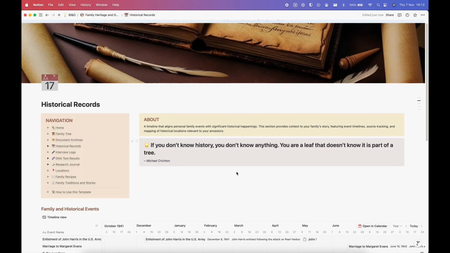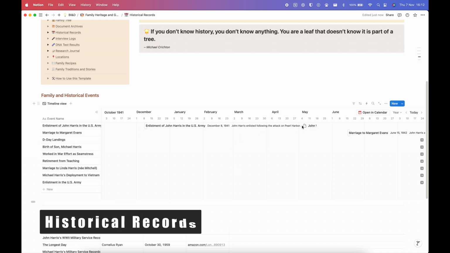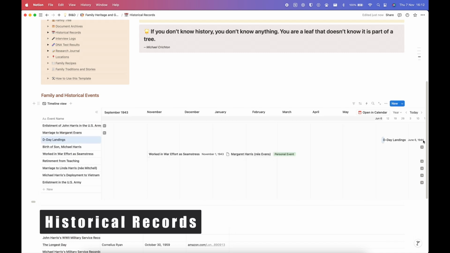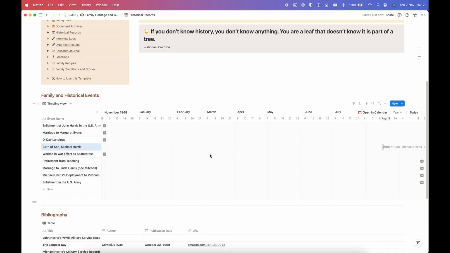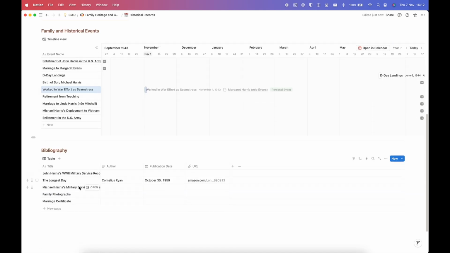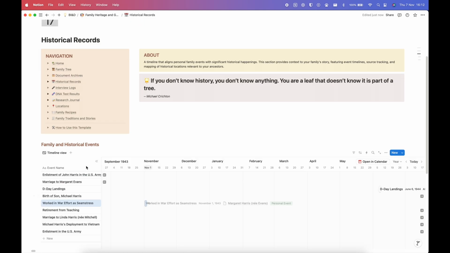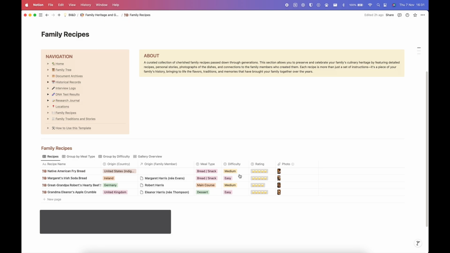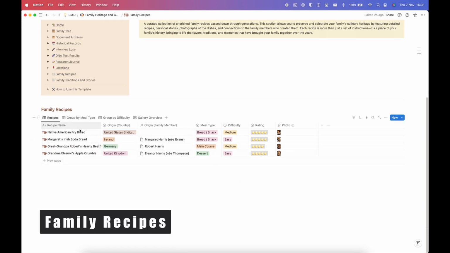The Historical Records page aligns your family's personal events with significant historical happenings. By placing family milestones alongside global and local events, you gain a deeper understanding of the context in which your ancestors lived. Preserving family traditions is made easy with the Family Recipes page.